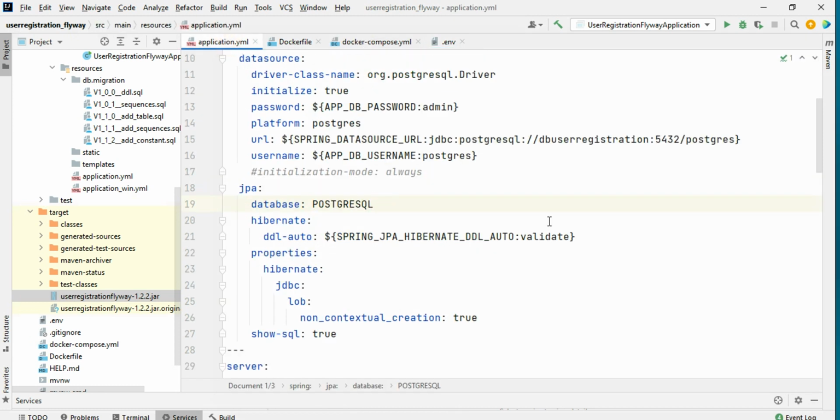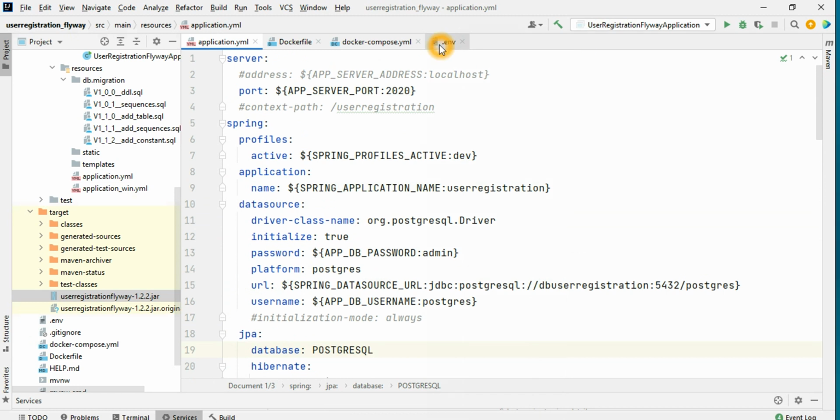So it is clear, you have a clear idea. You set all the environment variables that we need and require, and then put them here into the application.yml files.